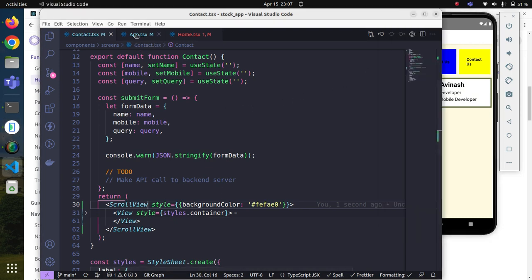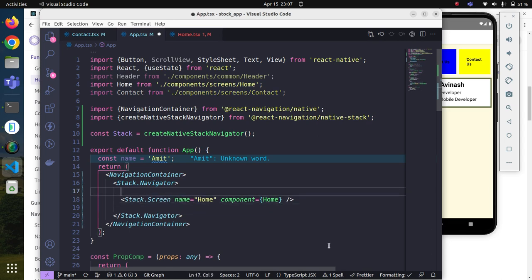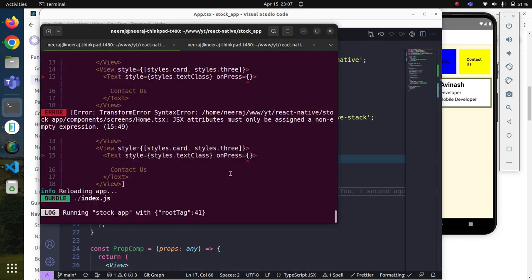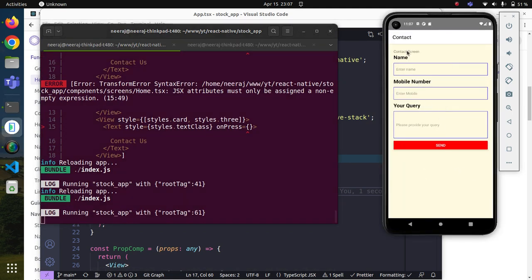And by the way, we can also control the ordering. So if, for example, we put the home screen on top of this, right now our contact is at the top, the first screen, and second is the home. And if we reload it, we have our contact as our home screen.